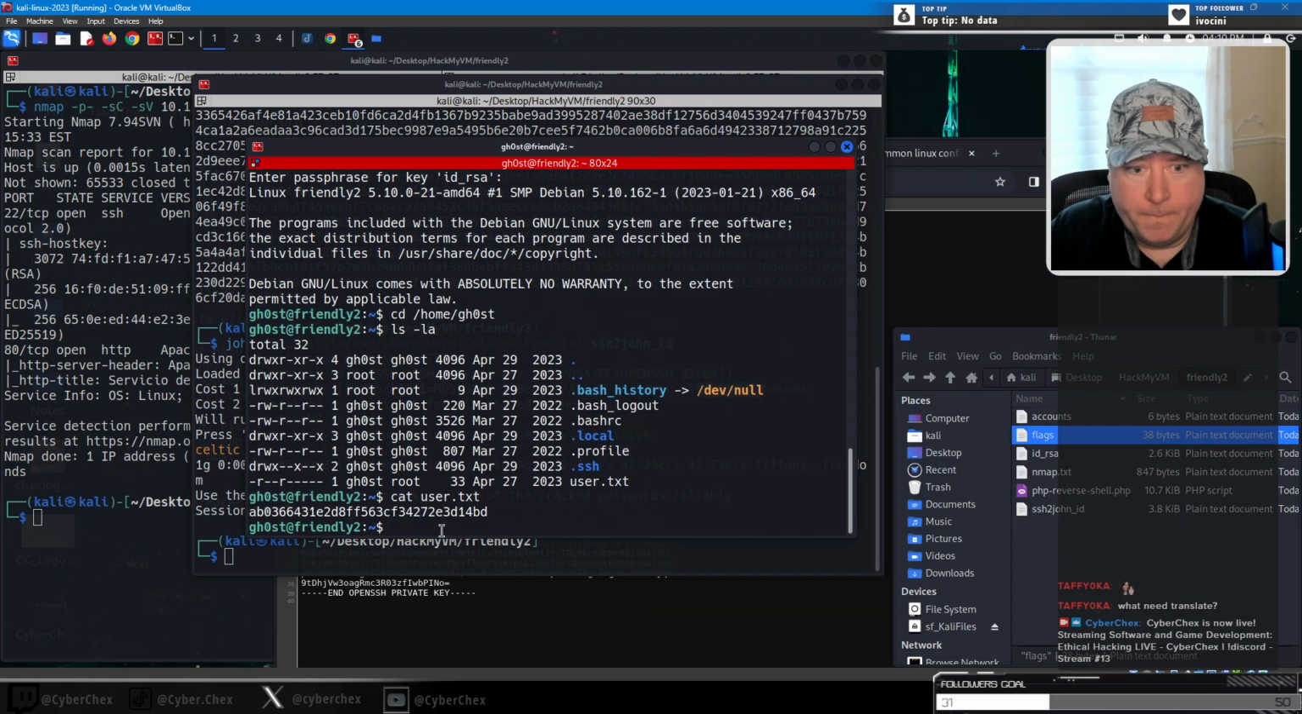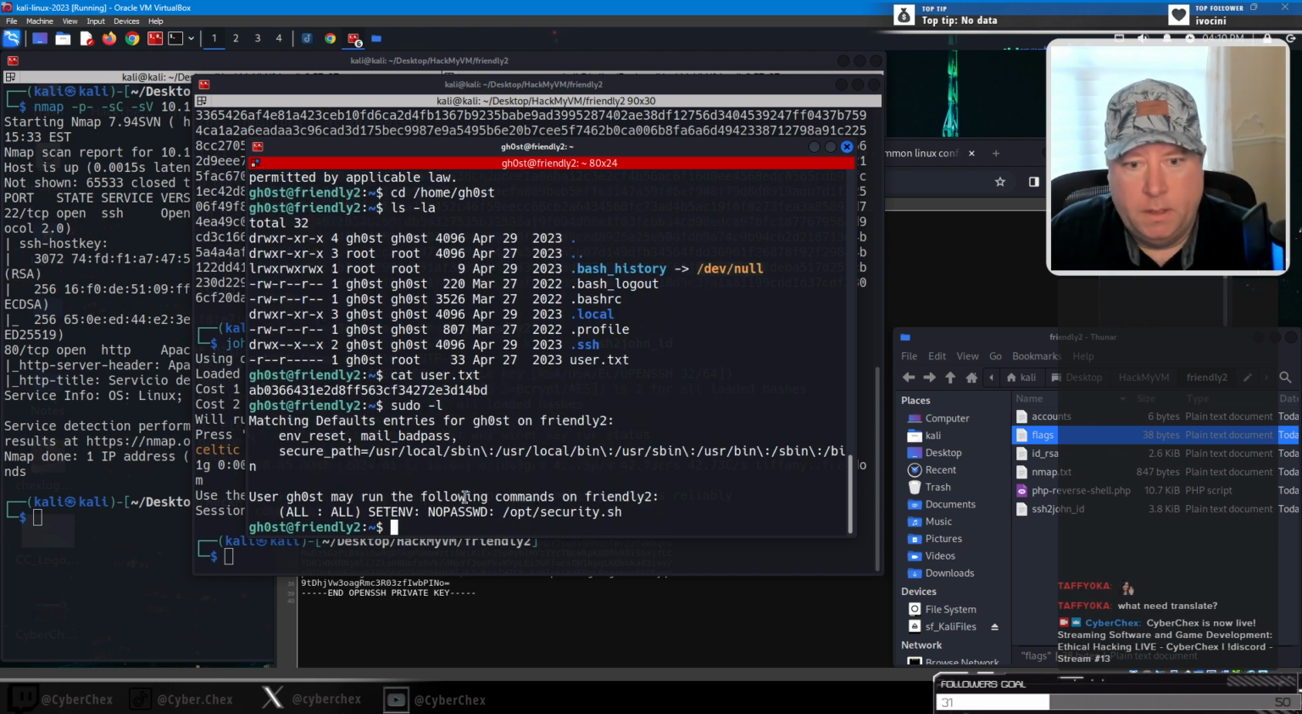Okay. So let's see. Does he have any privileges I can run? All right. Looks like there is a shell or a script here. Set environment. No password. Op security. Okay. So let's take a look at this and see what it does.